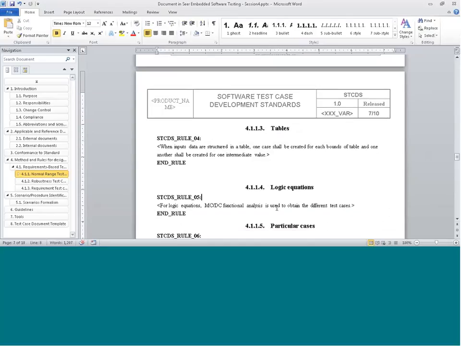Okay. Next one is the logic equations. If there are any logical equations, something like usage of AND, OR, XOR, etc., we need to use MCDC functional analysis to obtain the different equations. I will tell you what MCDC is in a later section, because this is one of the important aspects of optimization. Modified Condition Decision Coverage. I will explain more to you, but that needs to be considered especially for multiple inputs and XOR, etc.